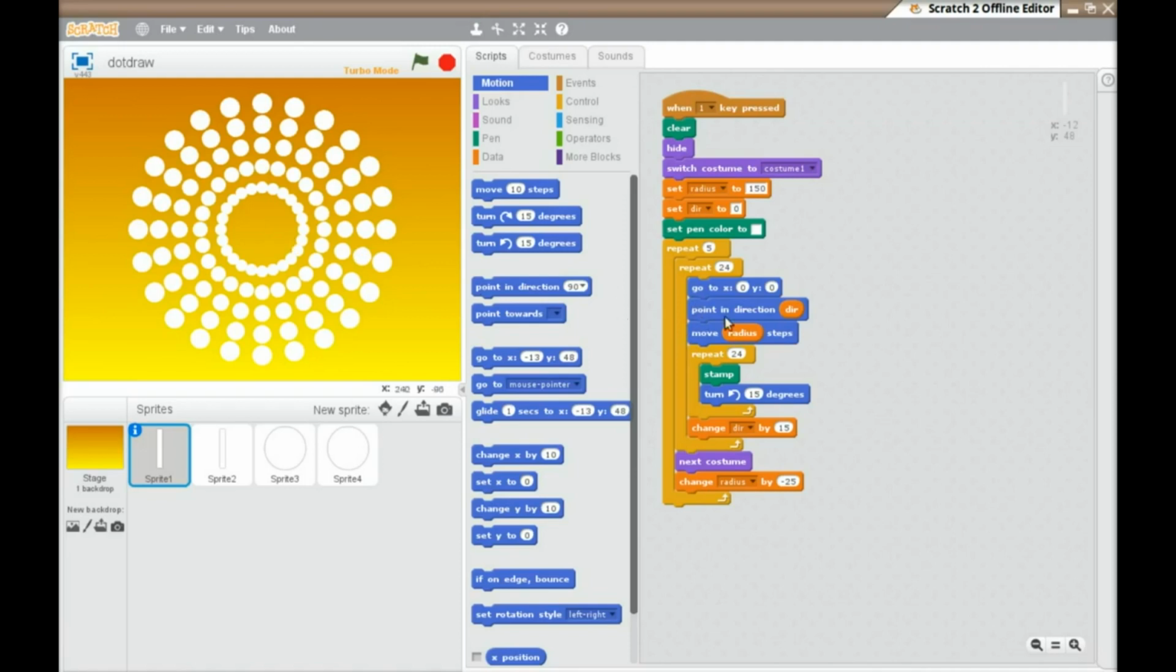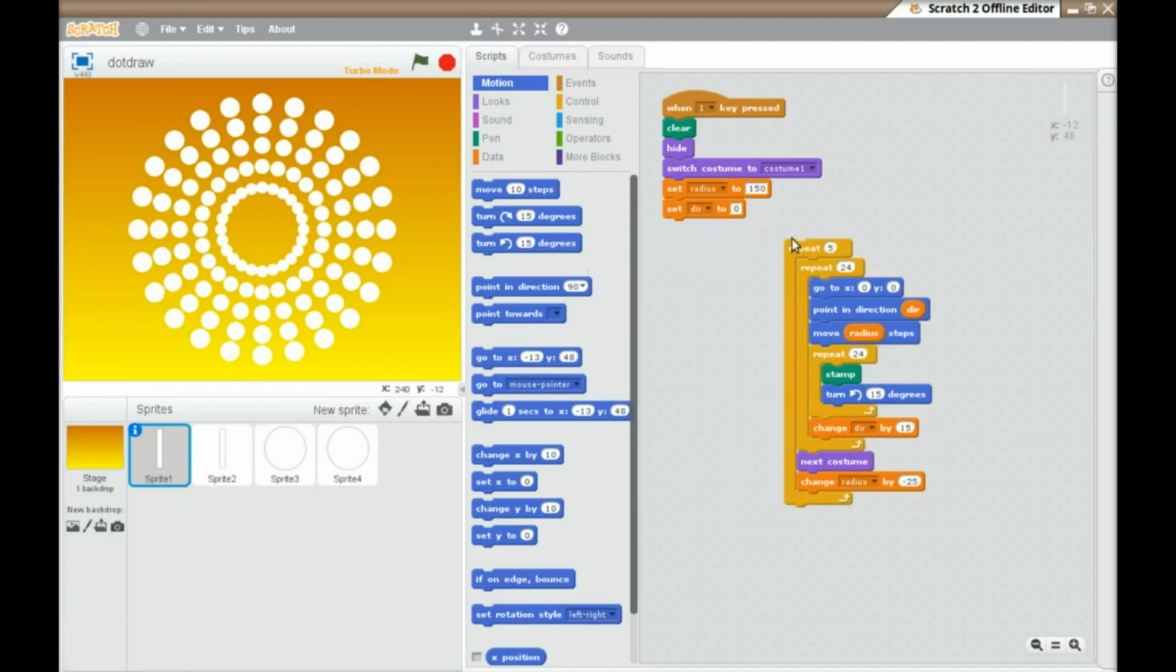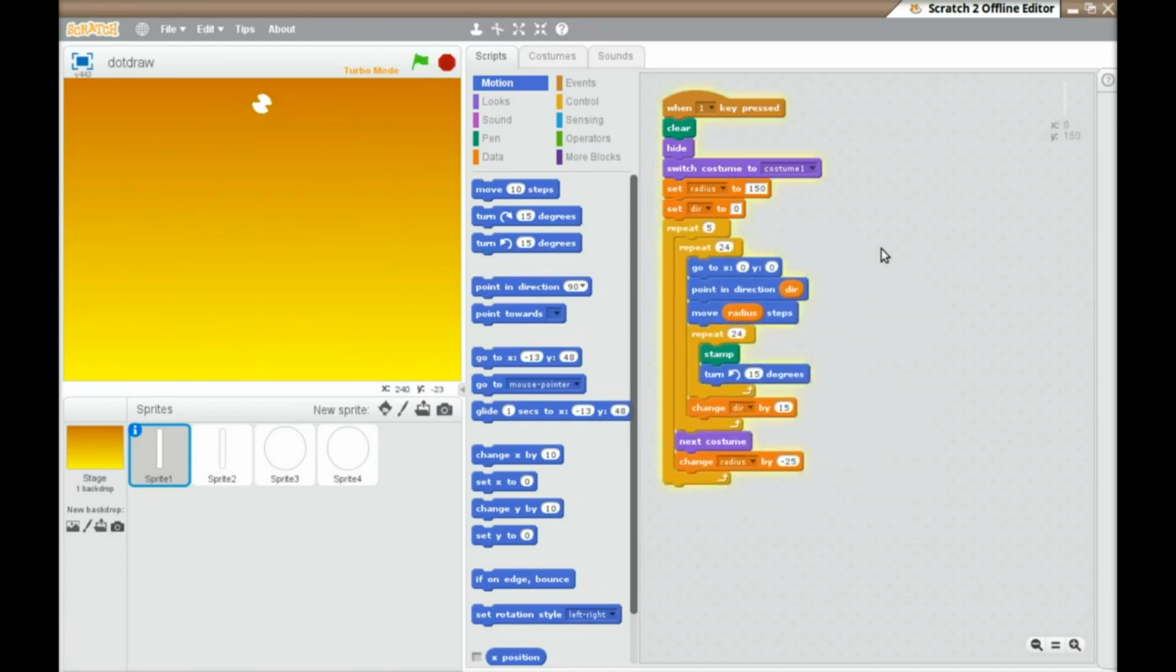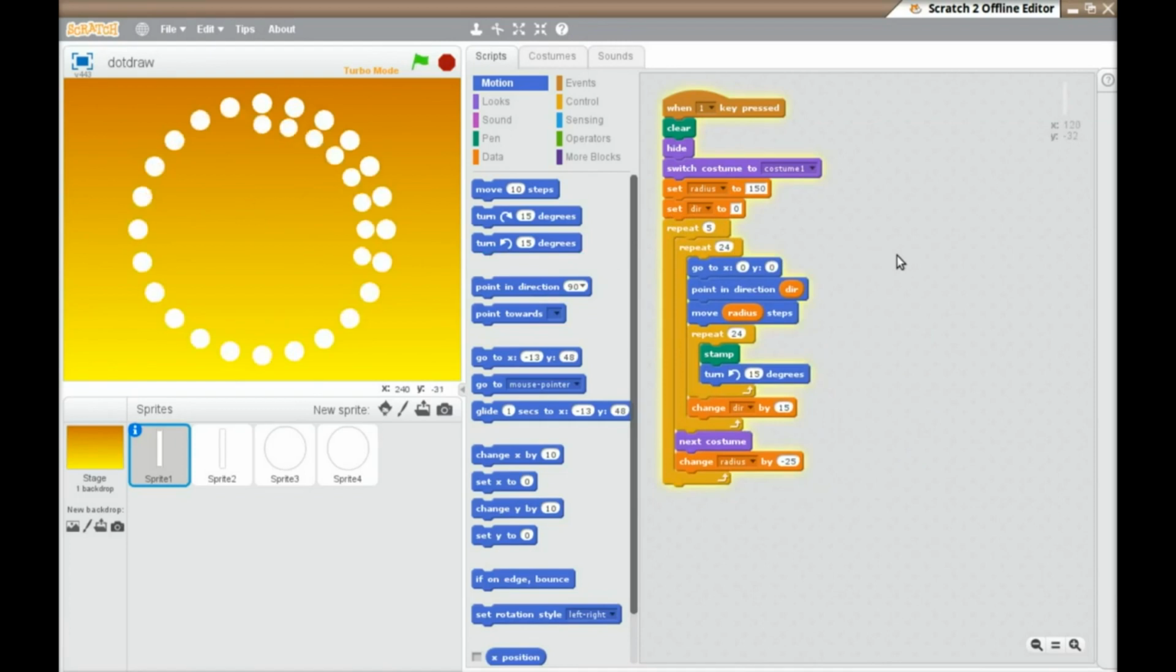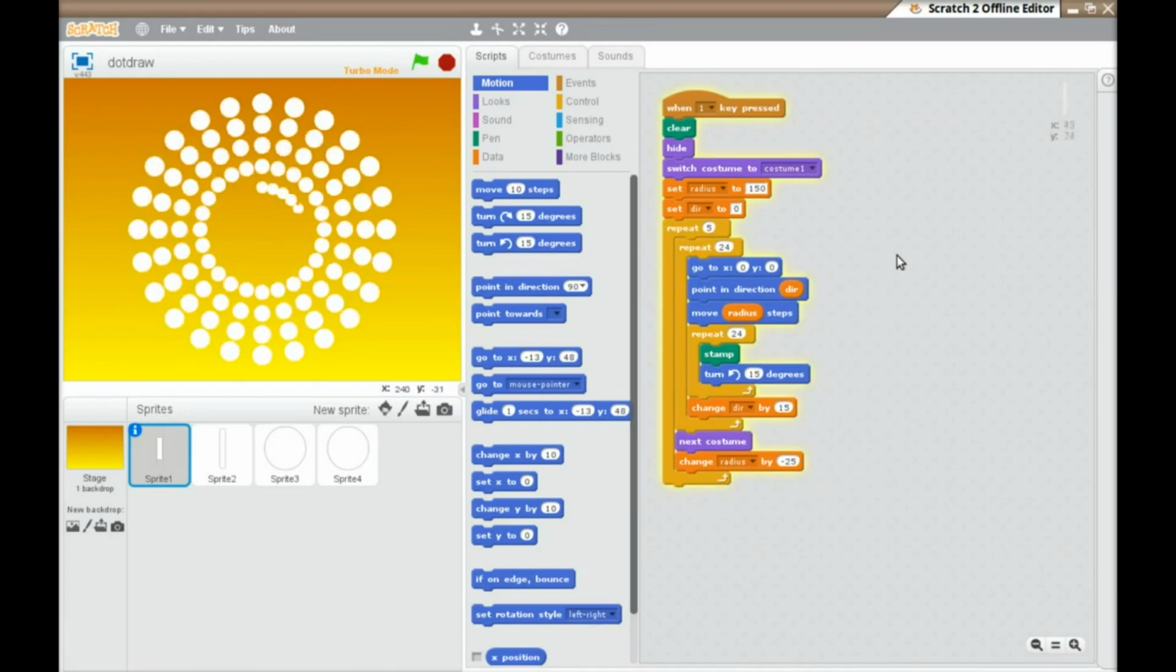Goes to the middle, points in a certain direction, moves out a certain radius, and then does its little thing in there. Changes its direction, does it again 24 times. That's what gets you around the ring. When it goes to the next costume, the radius comes down a little bit, so the radius starts at 150 and then away it goes. It's got a pen colour in there that it probably doesn't need. Let's try that again. Here, the pen colour is totally irrelevant. So there you have it.